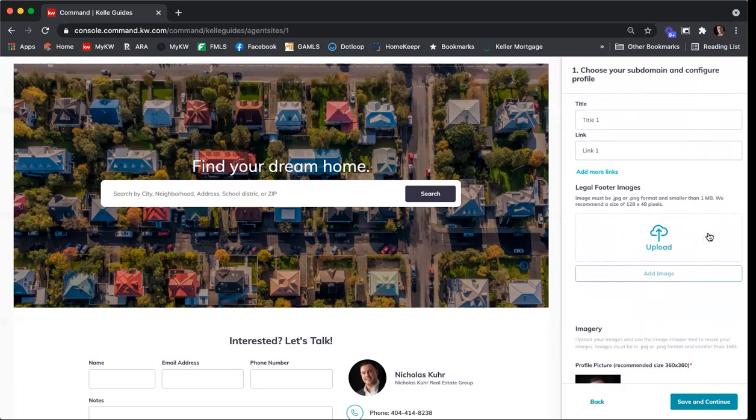Then we have our legal footer images, again, not required in the state of Georgia, but if you wanted to add your realtor logo, fair housing logo, any type of additional designation logos that you want to include, you can add those here as well. Just small little images, and it provides a recommended size of 128 by 48 pixels.